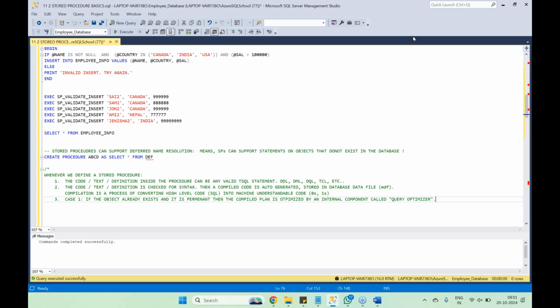So the query optimizer is like the brain of SQL Server. It finds the best execution plan to execute any query, to access any data from the table. If the object already exists and it is permanent, then the compile plan is optimized by an internal component called the query optimizer. The resulting optimized plan is also called the query plan.